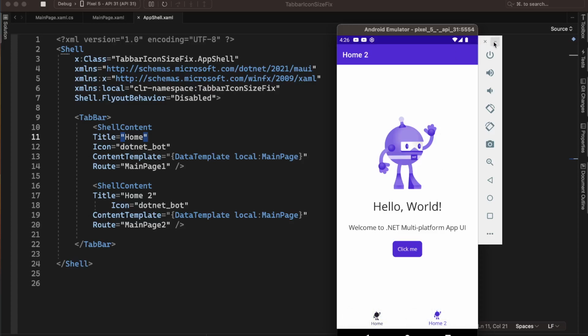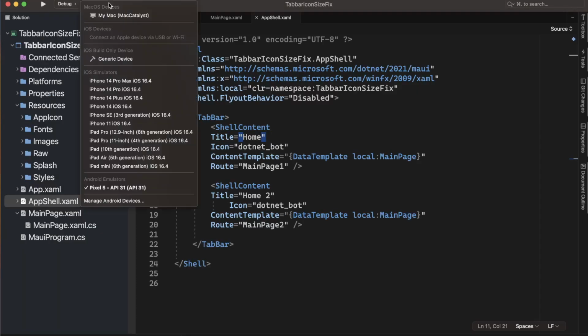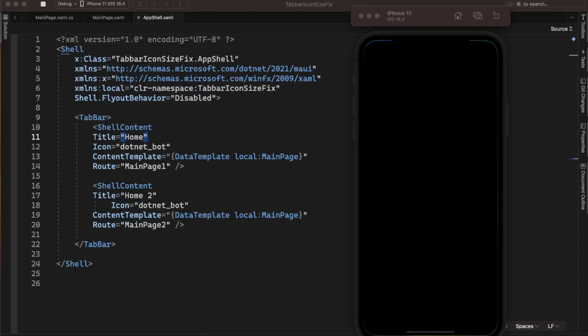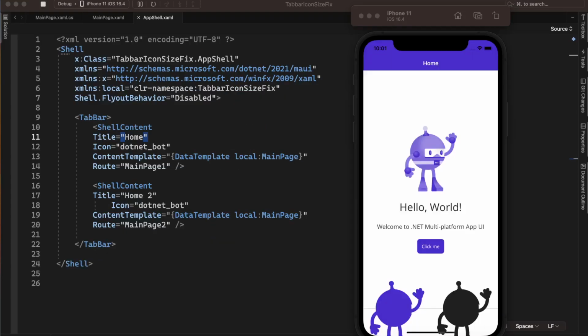Now let's see it on iPhone, iOS. So I'm selecting iPhone. Let me run it. So this is on iPhone. So you see we have these ugly images. These are not getting fit inside the tab bar. So that's the issue on iPhone.